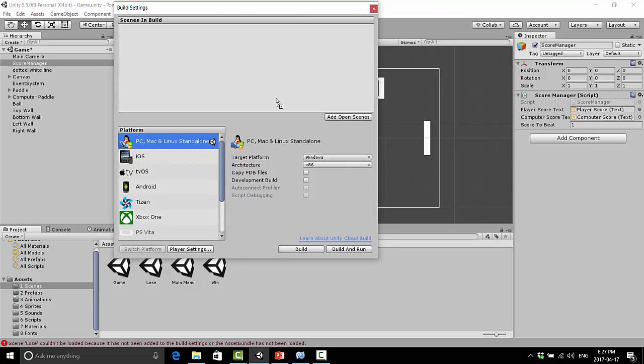And to do that, it's quite simple. You just drag and drop them in, and you put them in the order they appear logically in the game. So it's quite easy to reorder. In this case, main menu should actually come before the game. And then it really doesn't matter if you're going to have the win or lose scenes next, but just make sure they're all in there.